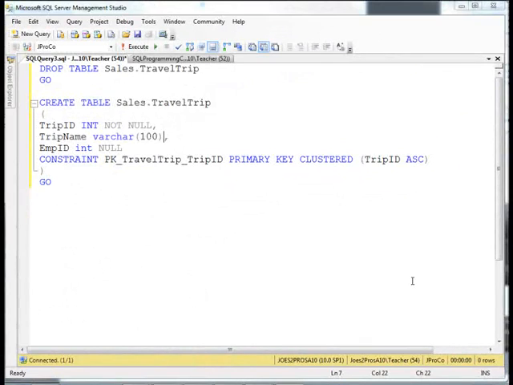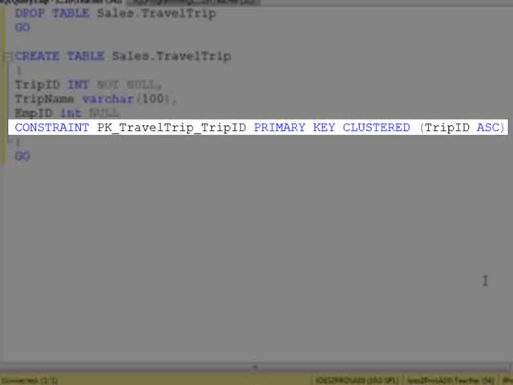So this code did just what we wanted it to do. It created a primary key on the trip ID field, and we got to pick our own naming convention.